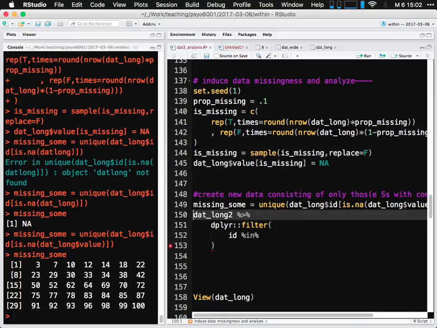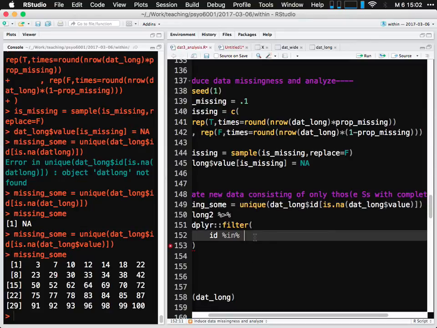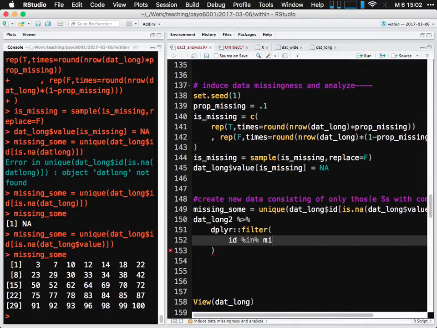Those are their ID numbers, yeah. So if I wanted to select just them, I'd say ID in missing some. It's like if ID equals this one, or if ID equals this one, or if ID equals that one. So it's whether the thing on the left-hand side is anywhere in the thing on the right-hand side. It's a logical test. This will come out as true. If the thing on the left-hand side isn't anywhere in the thing on the right-hand side, it comes out as false. So that would select those ones that are missing data.